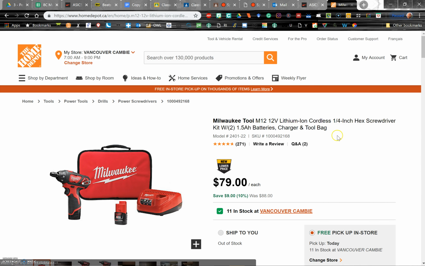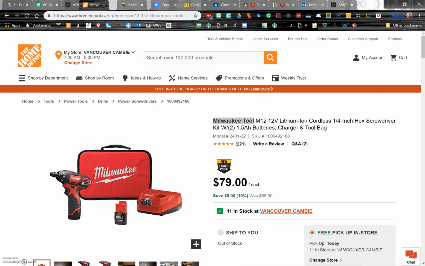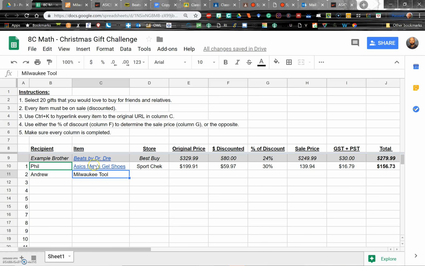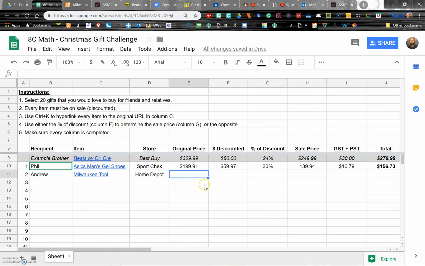And that's such a large description, but I'll say Milwaukee Tool is what I'm going to enter. So let's write Milwaukee Tool, Control-Shift-V. And remember, I need to add the link. So I'm going to grab the link up here and Control-K. Store is Home Depot. Now, what's the original price on this item? They actually tell us on the Home Depot site. Look at that, $88. So I'm going to hit Control-Shift-V, original price right there.